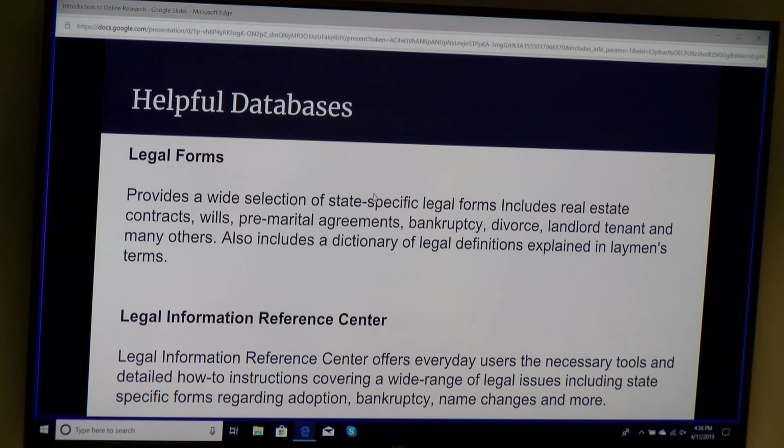The next one is going to be the Legal Information Reference Center. This provides instructions and legal advice on different types of topics. It's going to offer tools, other resources that you can go to, and suggestions for these different topics.